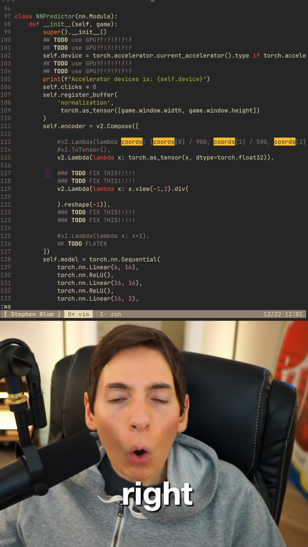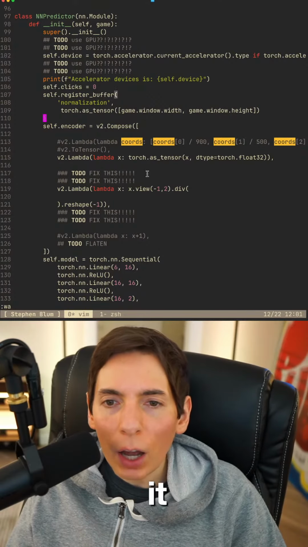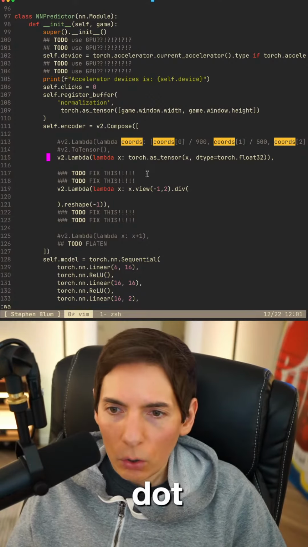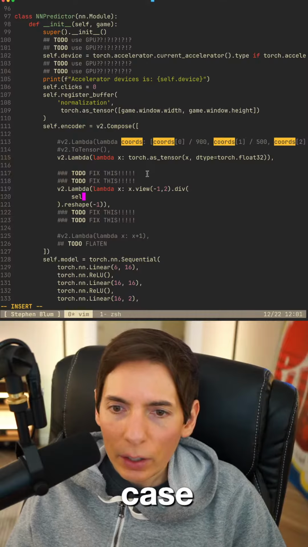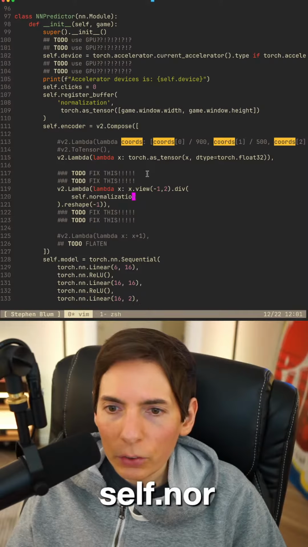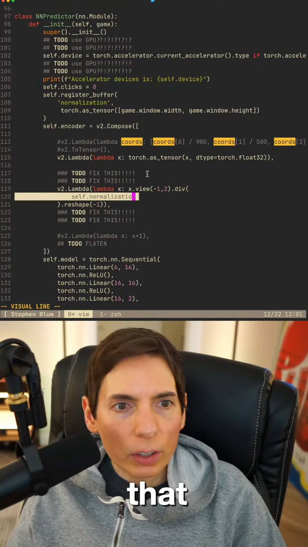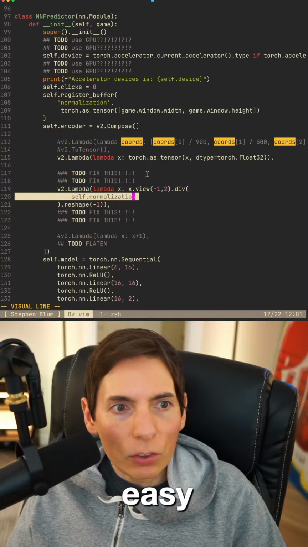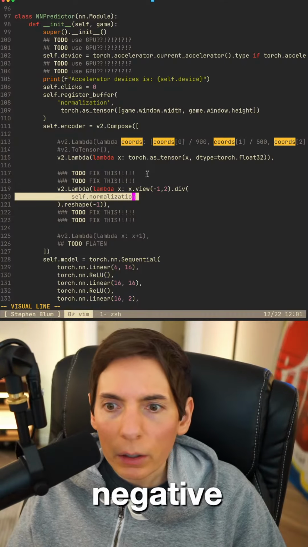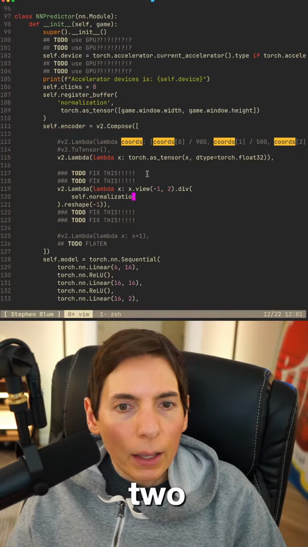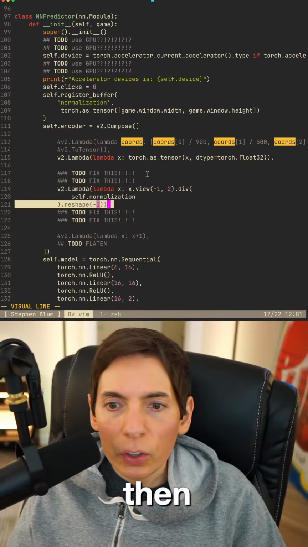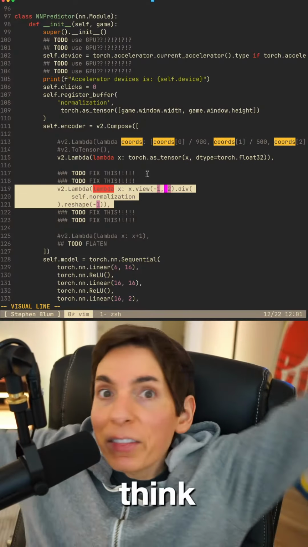All right. Oh, we just straight up refer to it as self dot. So if that's the case, self dot normalization, just like that. Easy, done. X dot view -1, 2. And then, so this should work right here. I think that's it. I think we did it.